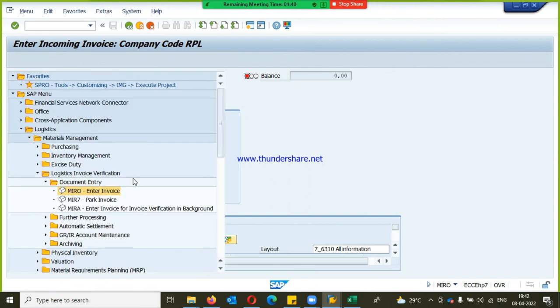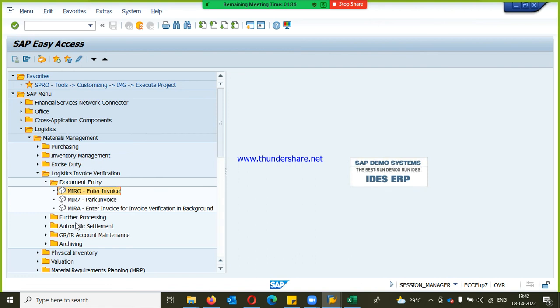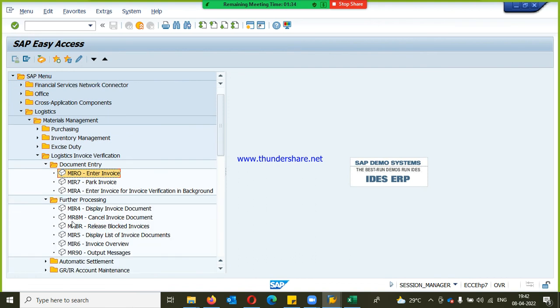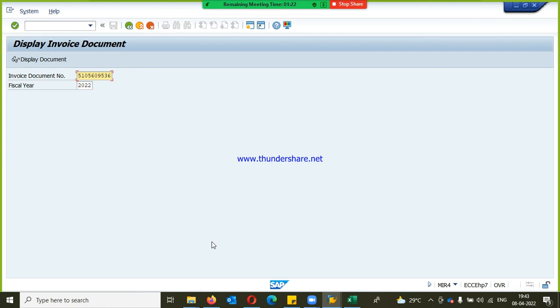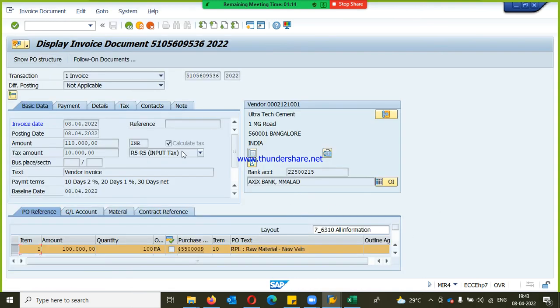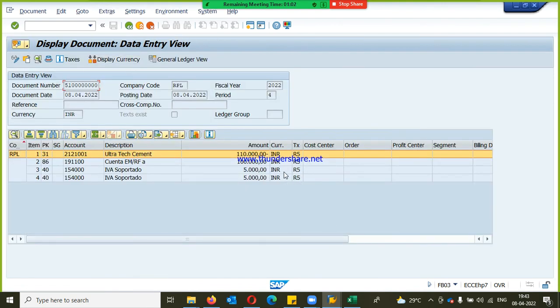Now if you want to see the posted document, we have the option here, MIR4. MIR4 stands for display the invoice document. Just go with that MIR4. Just input your invoice number and fiscal year. Click on display document. So we will get the posted IR here. And if you want to see further detail, just click on follow on documents. We will get details like this.